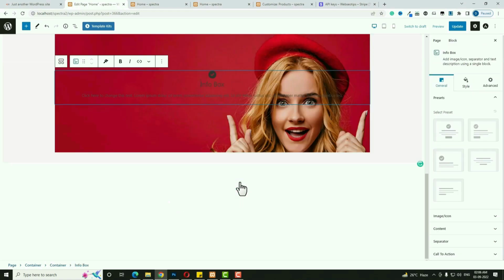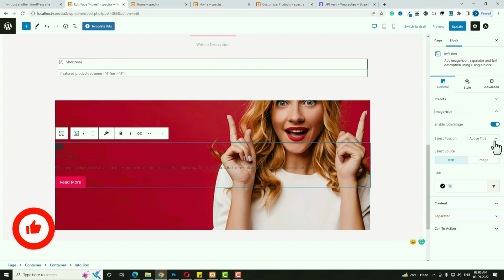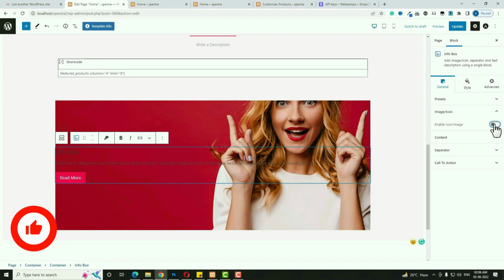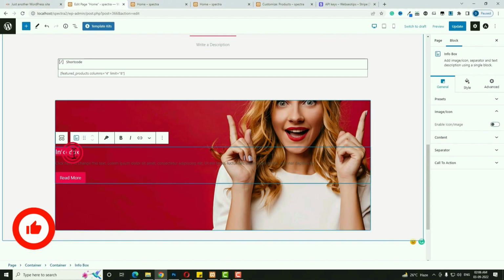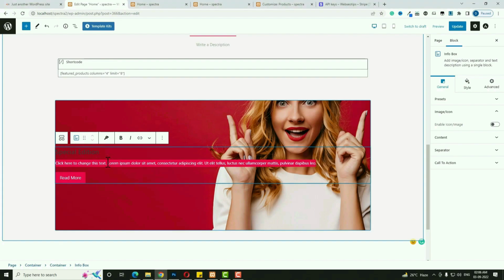So next I have to click in this plus option, and here actually I have to take this info box. So let me select this one, and here in this info box actually I don't want any image or icon, so disable it. After that, whatever the title you want, you can write it here. After that, whatever the content you want to write, always you can write it here.